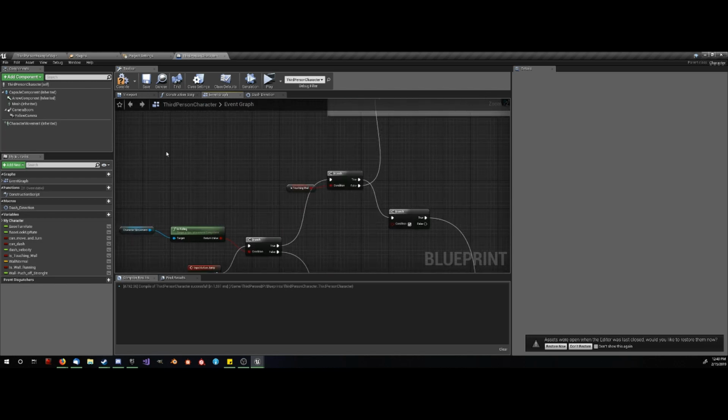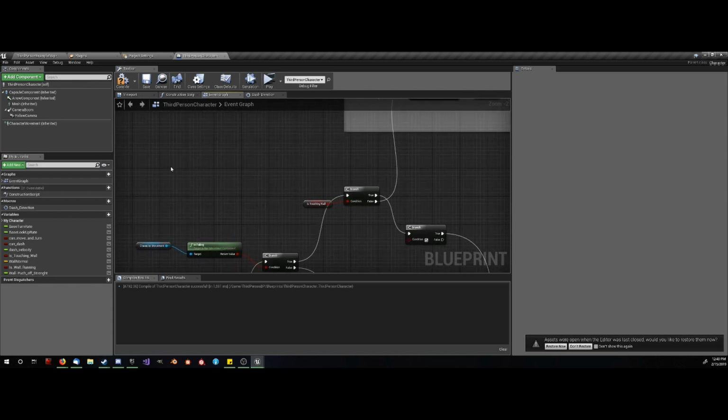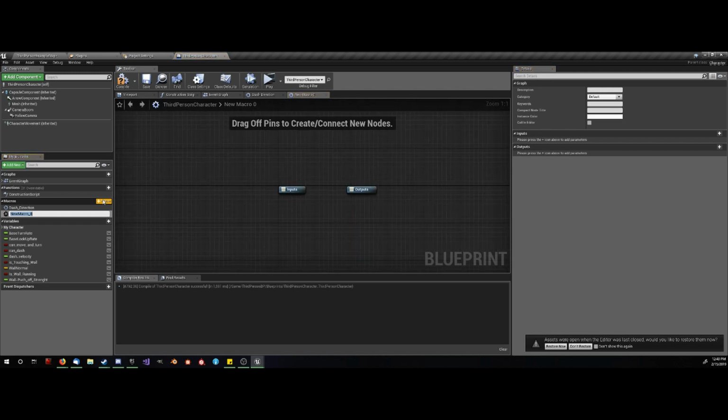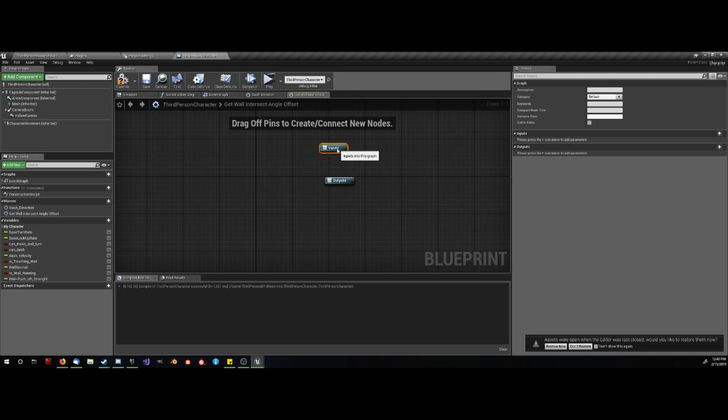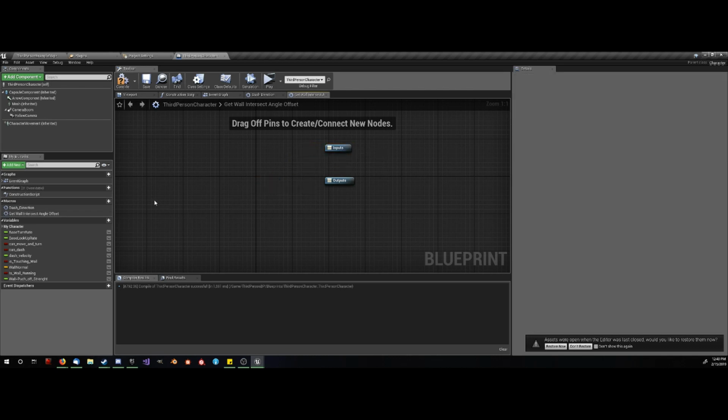Now for the wall running. And we need to determine whether or not we're actually going to be using a wall run. So the first thing we need to do is create another macro. And this is called get wall intersect angle offset. It has a long name, but it is a very descriptive name. This is exactly what it does. We're not going to be using any inputs for this.